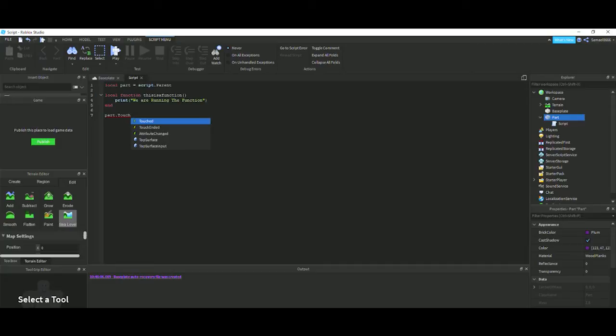So part is going to the script.Parent.Touched, which is a touched event, so when this is touched it will do something. And then connect, which is with a colon, connect with a capital C, and then you want to type in this or whatever you've named your function. This is a function. Make sure you get rid of the brackets, because the brackets aren't needed.